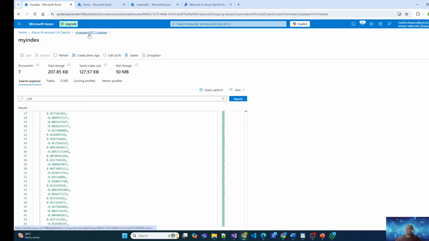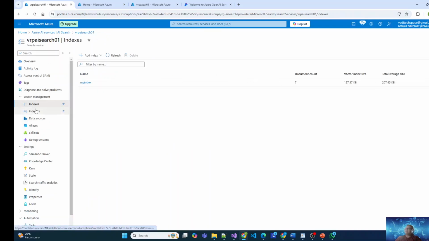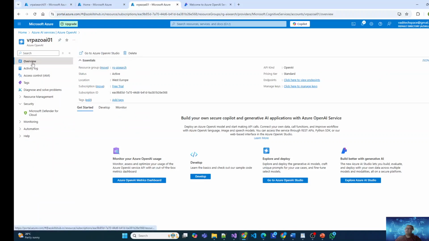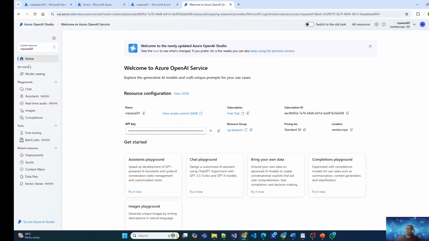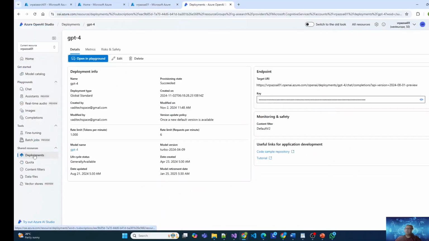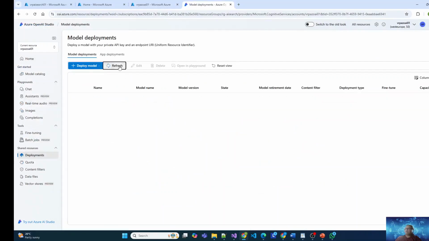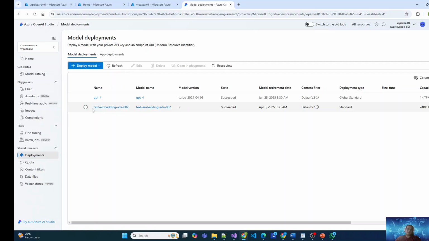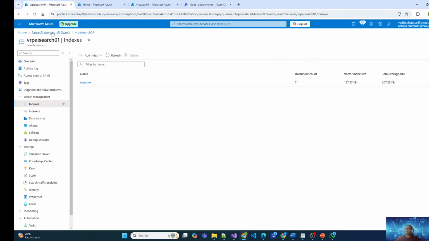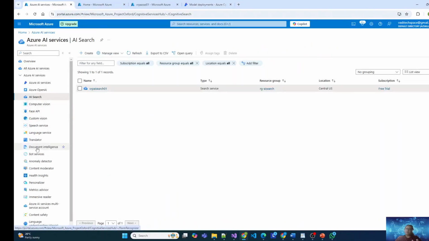Now, this is my AI Search, and I have an Azure OpenAI resource. In the Azure OpenAI Studio, I have a couple of deployments here: a text embedding model and a GPT-4 chat completion model, which we'll be using in our bot. From this unified AI location, later we are going to create a bot service.